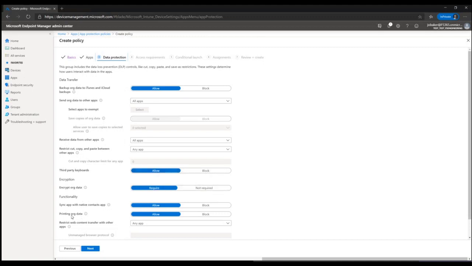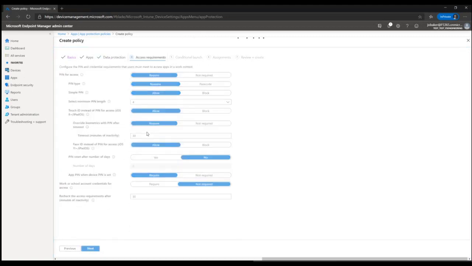It's really just about protecting your organization's data. And then access requirements. So this is where you can restrict them so they can only access the app after they enter a PIN, or capabilities of the PIN, or different levels of access within the PIN. And then other features like that, like work and school account credentials.